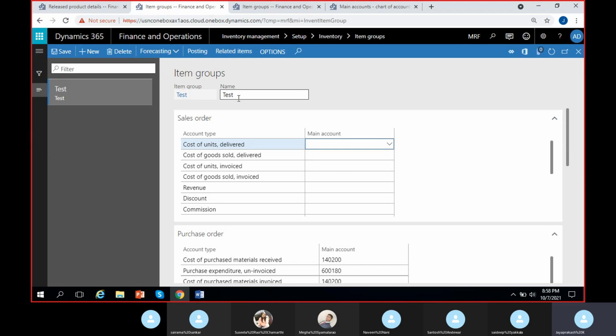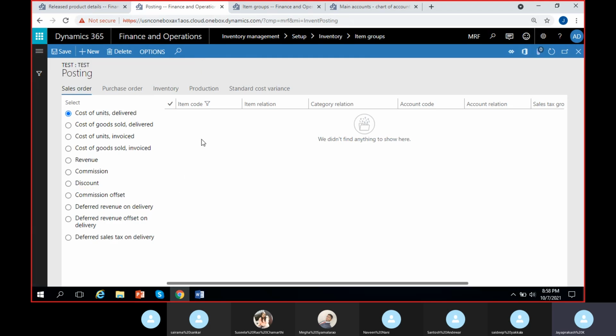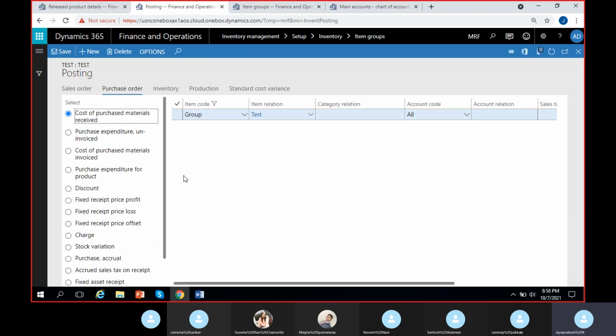So in this, we have one more thing called as posting here. Posting, what posting does is, here you can give for each account the same accounts you have. Purchase order, we gave few accounts, right? So the same you can see here. It took group, test, and for all account code means all it took, and it took this main account for this cost of purchase material received. So here, if you want, you can change it for each item. You can go by table, group, all, or category. Category means procurement categories. So that topic is again in procurement and sourcing.